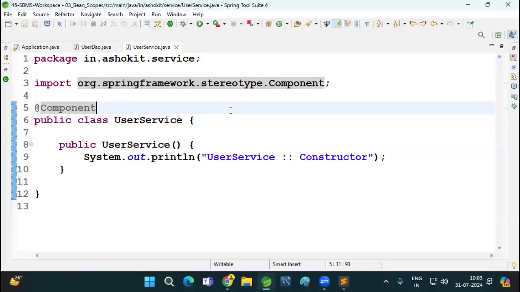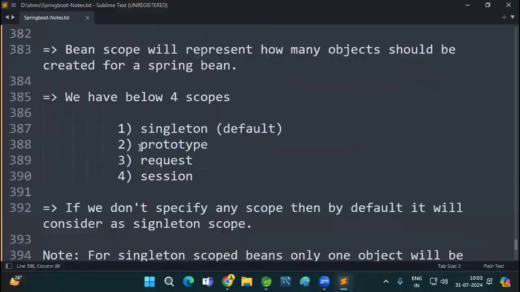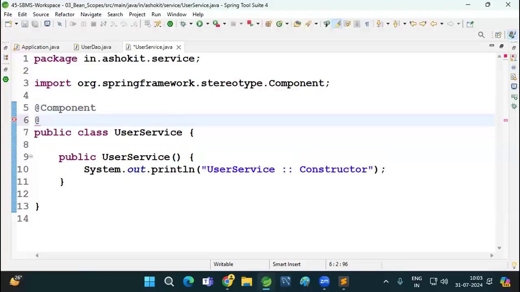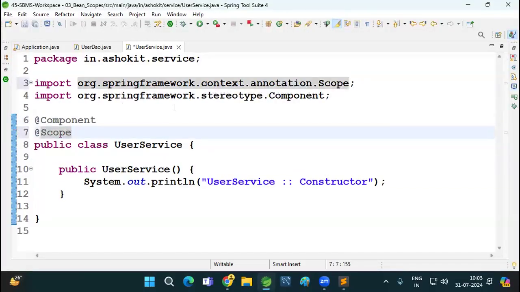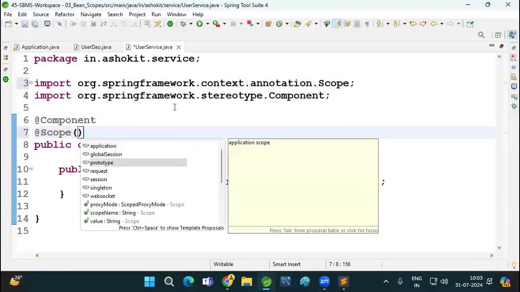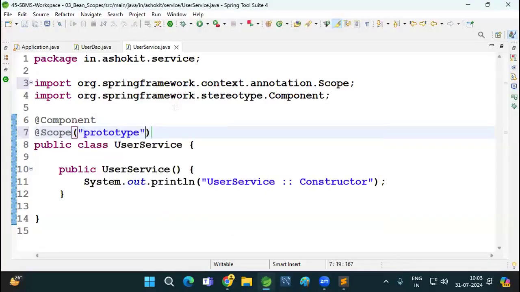When you want to create multiple objects, you need to set the scope as prototype. Singleton means only one object. Prototype means multiple objects will be created. Now, to specify the scope, we will use one annotation called @Scope annotation.